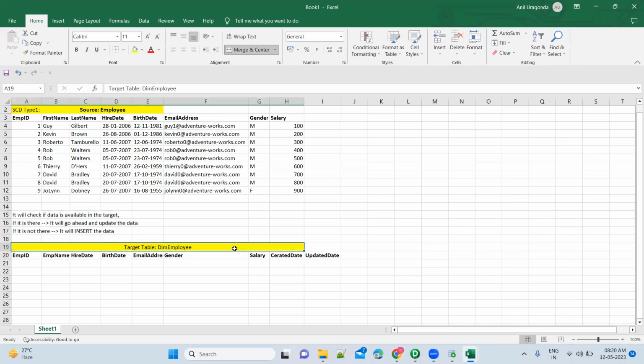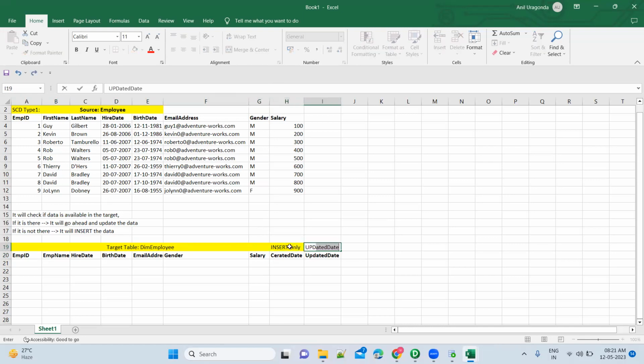When will you touch the create date column? When we are creating new data. So in case of insert only, you will populate the create date. In case of update only, you will update the update date. It will get populated only in case of insert, and it will get updated only in case of update.